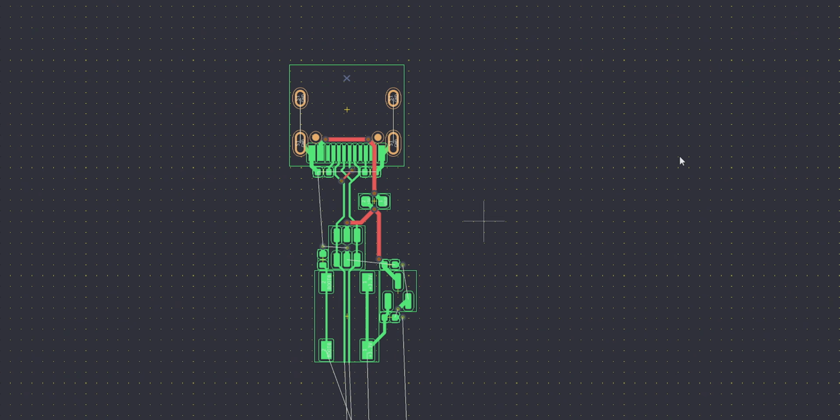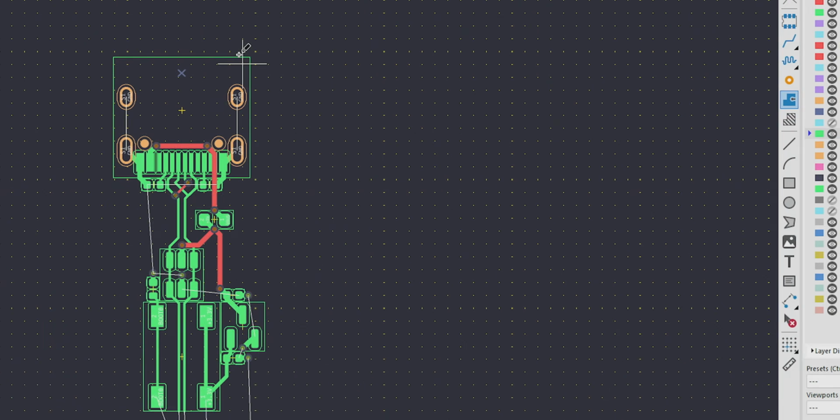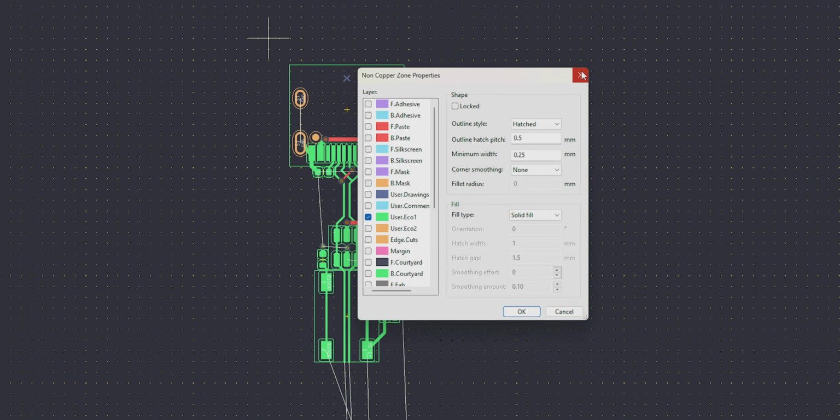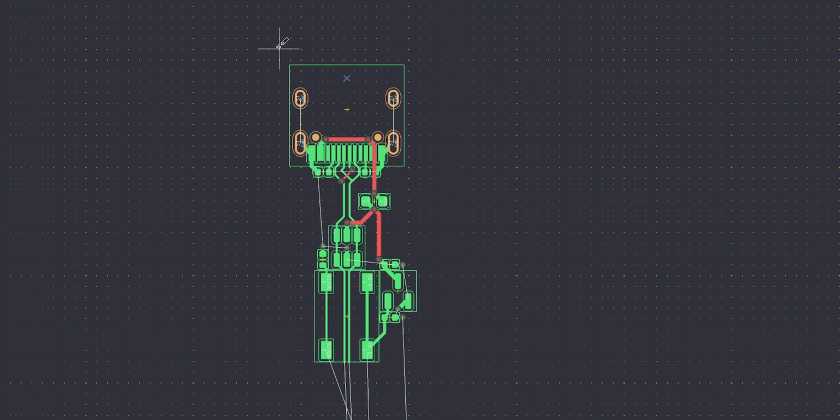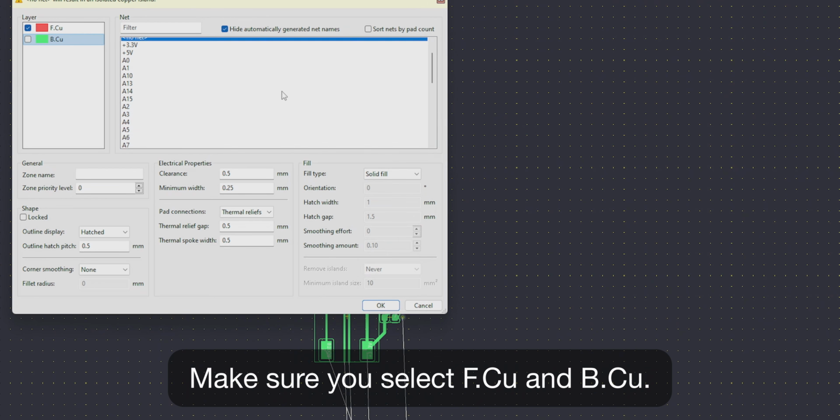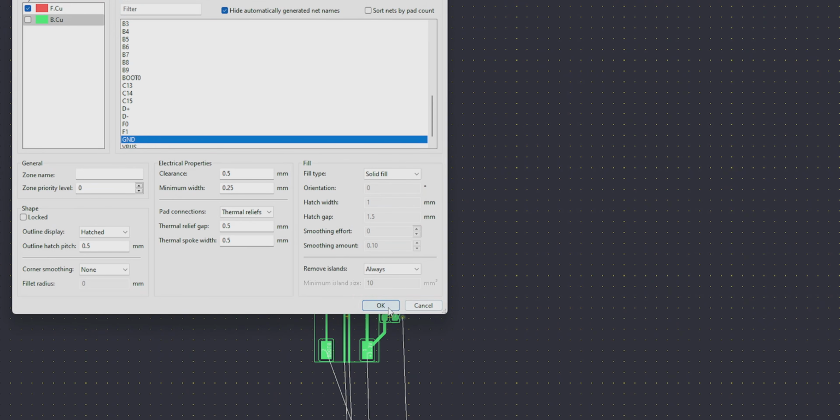So if I zoom out here, I select my add a filled zone tool, and I just create a filled zone here. Let me select my copper layer so it will allow me. I will select both layers here. I'll go to ground, I'll click OK.